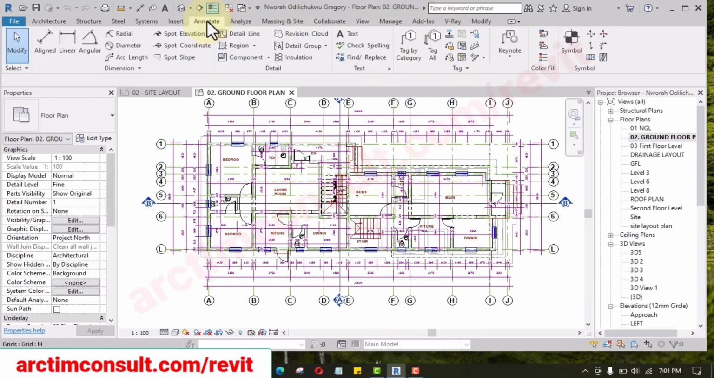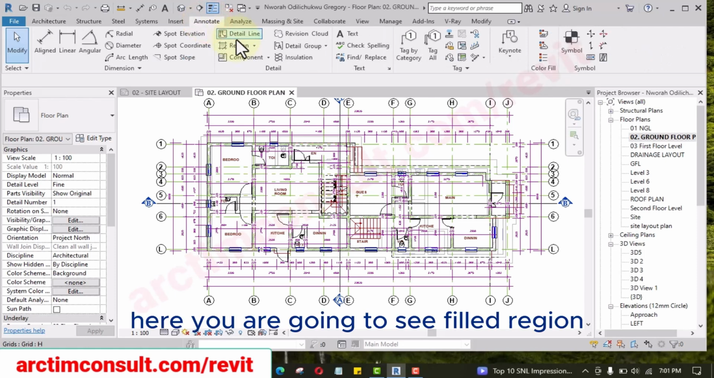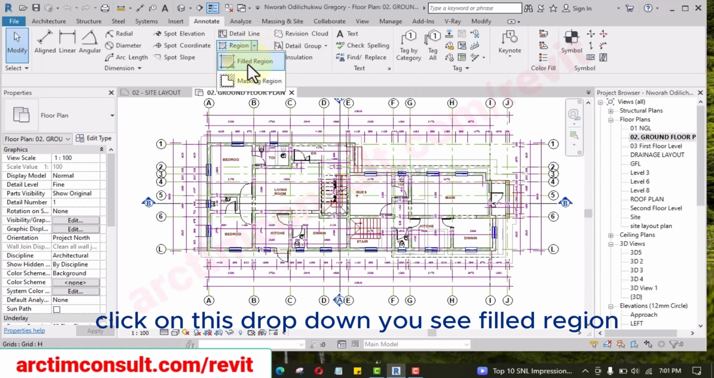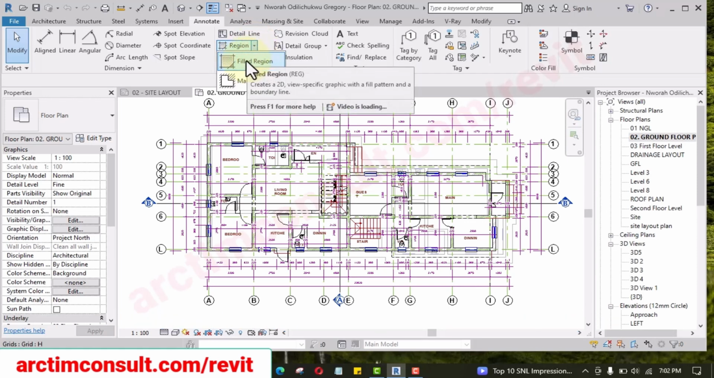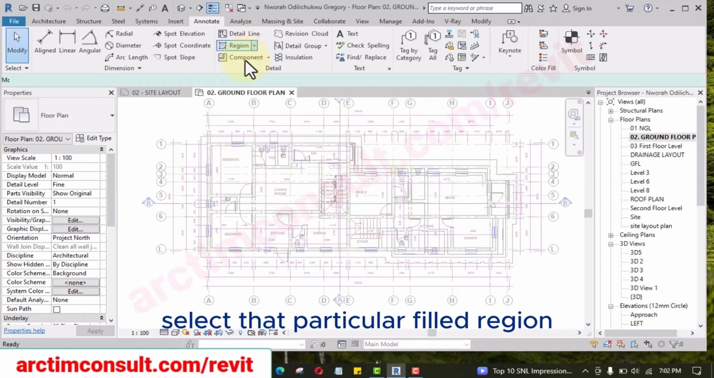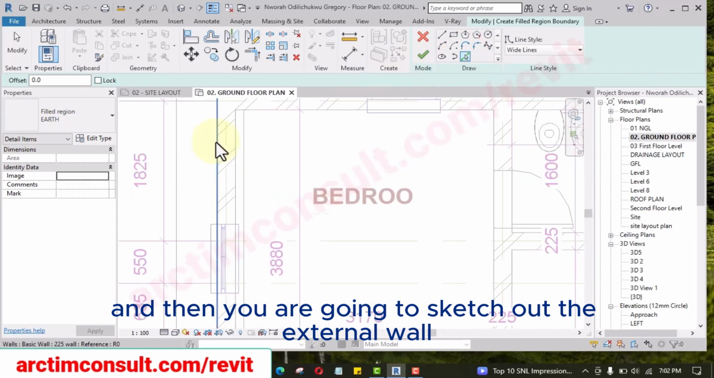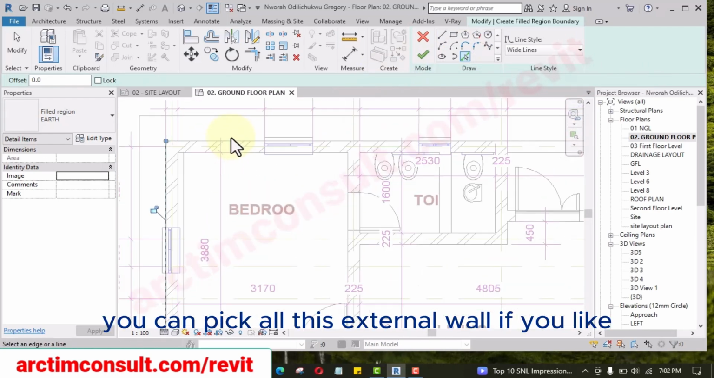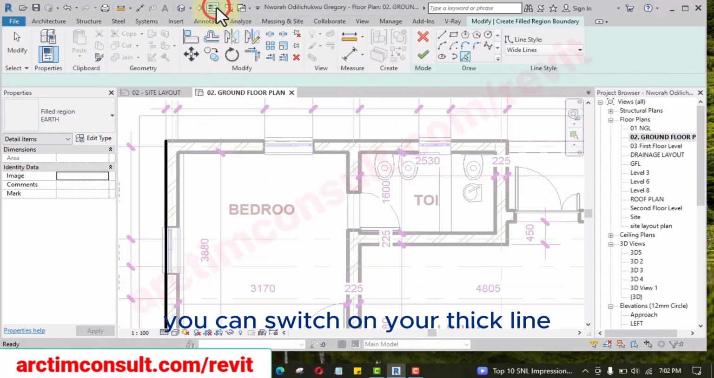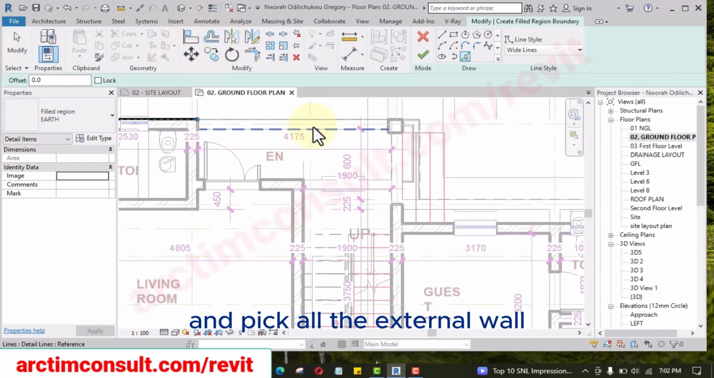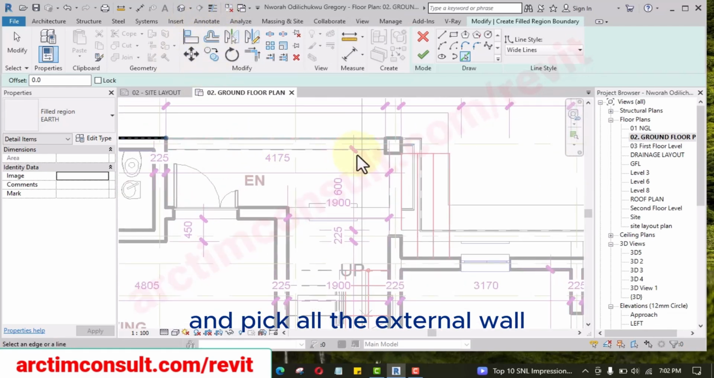Annotate tab. Here you are going to see Fill Region. Click on this drop down. You see Filled Region. Select that particular filled region, and then you are going to sketch out the external wall. You can pick all this external wall. If you like, you can turn on your thick lines and pick all the external wall.